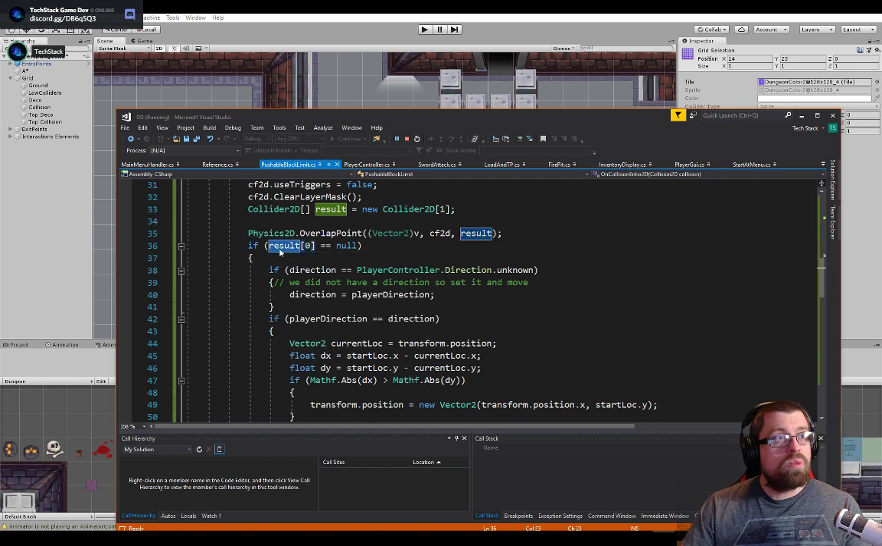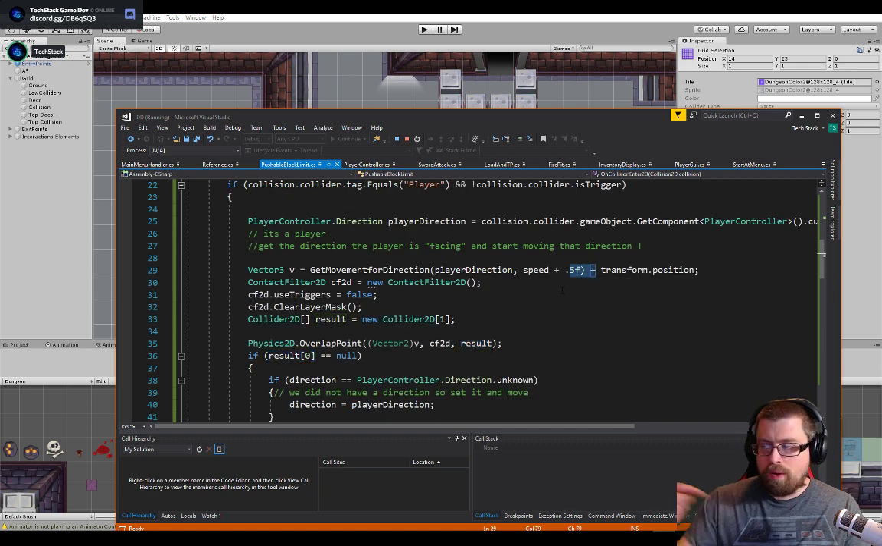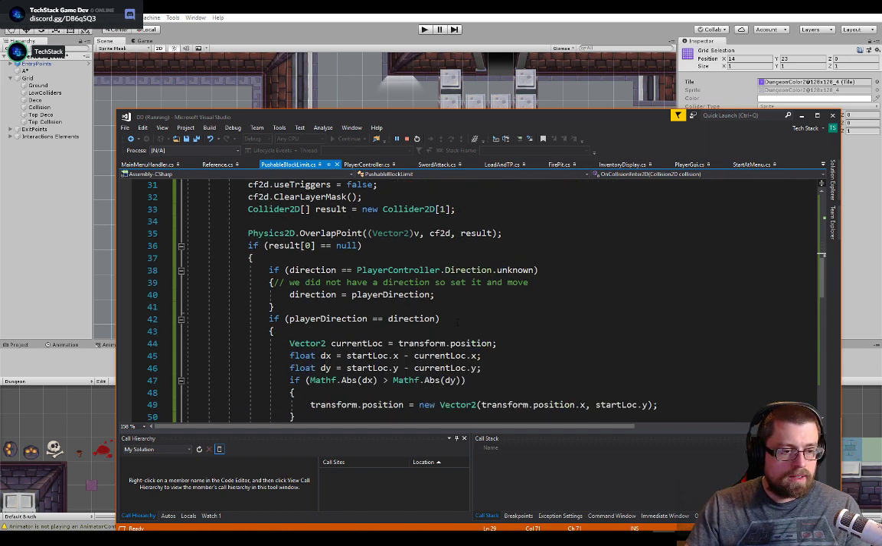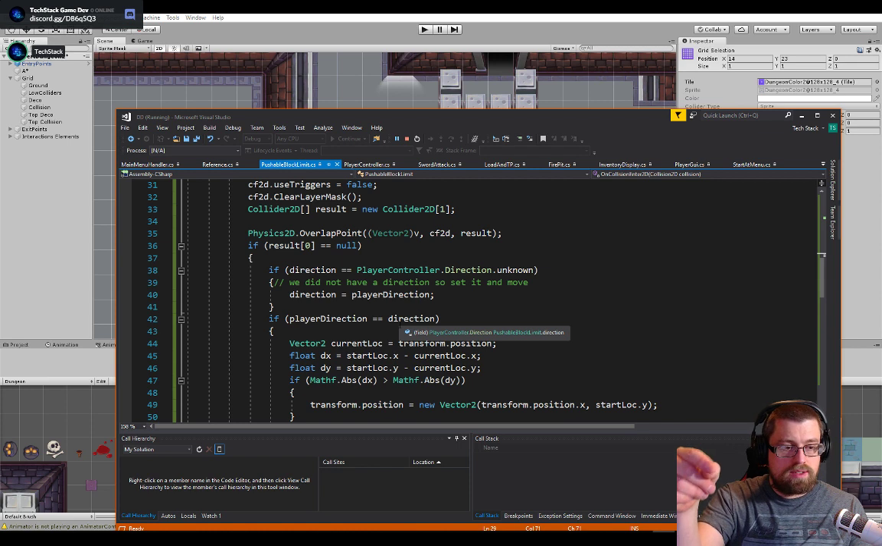So if that's null, we are not in the middle of a collider at that spot because we're adding 0.5 to it, so we're going offset from the center of it by half, and then this speed, the amount we're going to move it by. So basically we're seeing, is where we're moving to a collider? If it is, we're doing nothing.